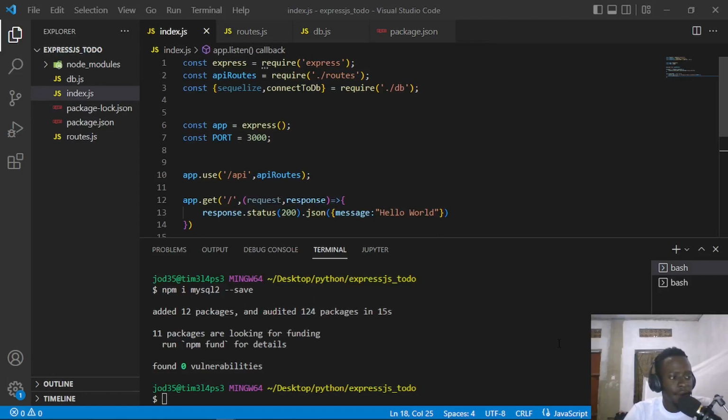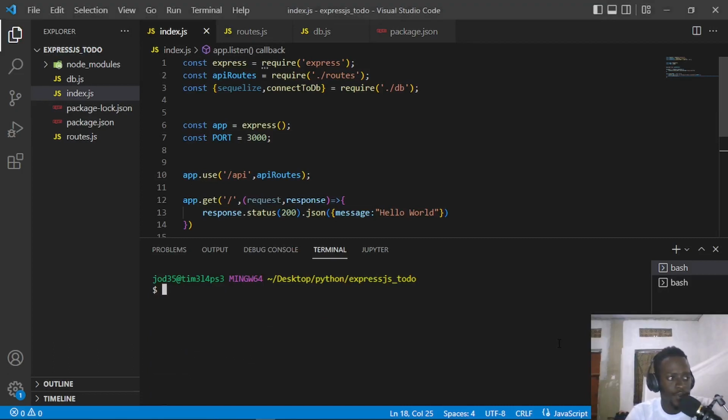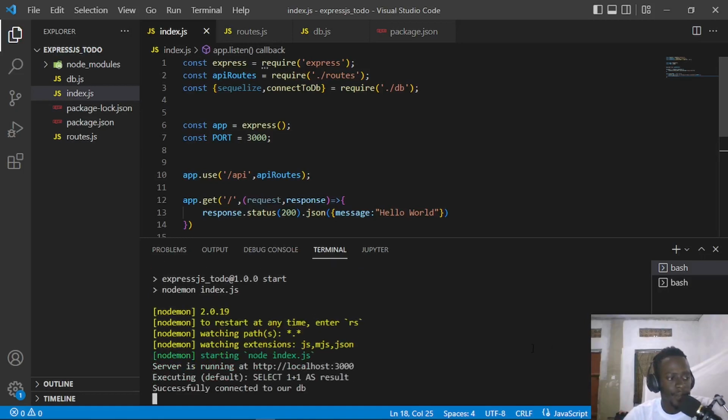Alright, so now that our mysql2 has been installed, let us go ahead and connect to our database. So I'm going to go here and press Ctrl L. So this will actually clear our terminal, and then I'll start our server with npm start. Now you see that our server has been started, and now we also see that our database has been connected to. So we've been able to connect to our simple database we've created. Now let us go ahead and create a model that's going to allow us to create database tables in which we shall persist our data.